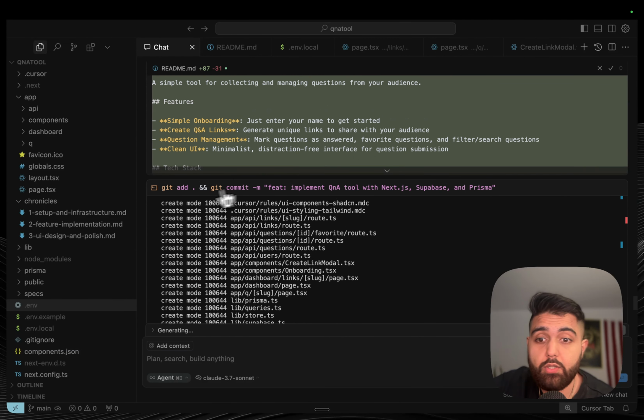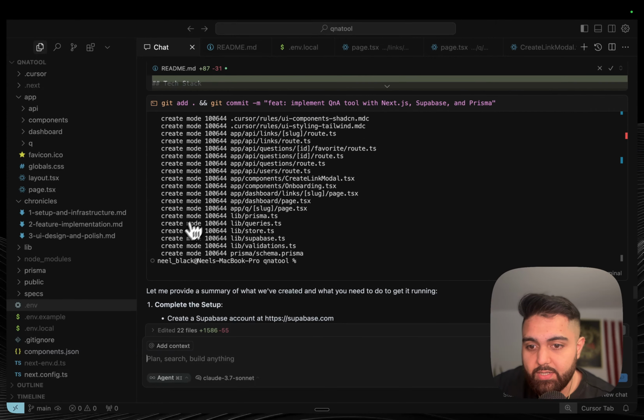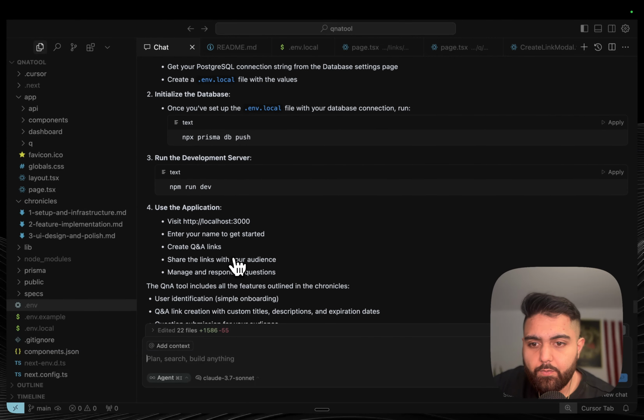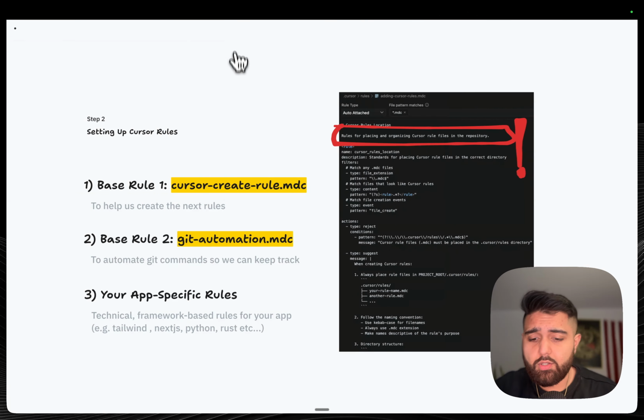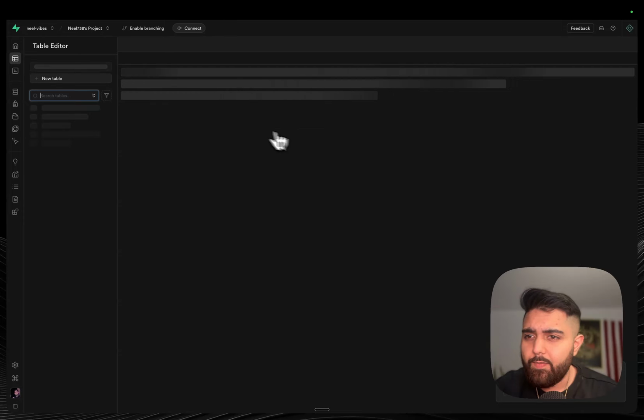Okay, you see this? You see how it just added this git commit message here? It's crazy, dude. Okay, so now it's telling me to do all this stuff. Since I'm using Supabase, I need to now put in my keys. I'll cut back to when it's done.